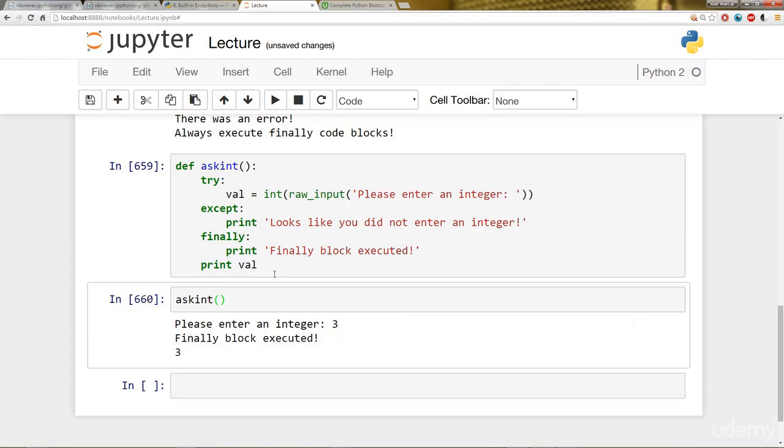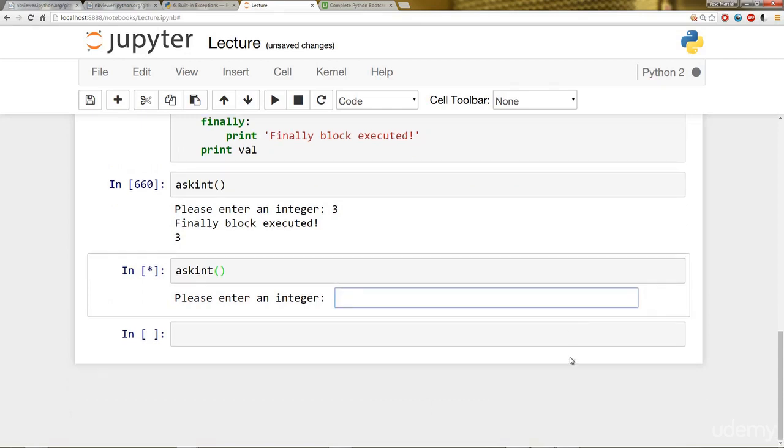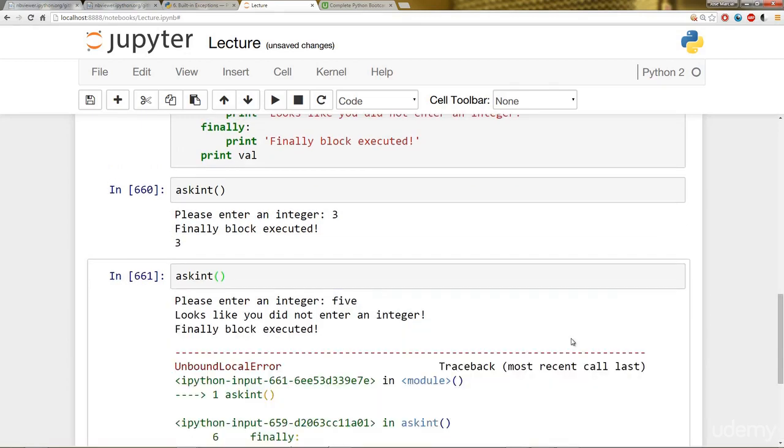Finally block executed, val was equal to 3. All right, perfect. So let's try this again. I'm going to say ask int. It says, please enter an integer. Now let's say I was confused and I entered 5.